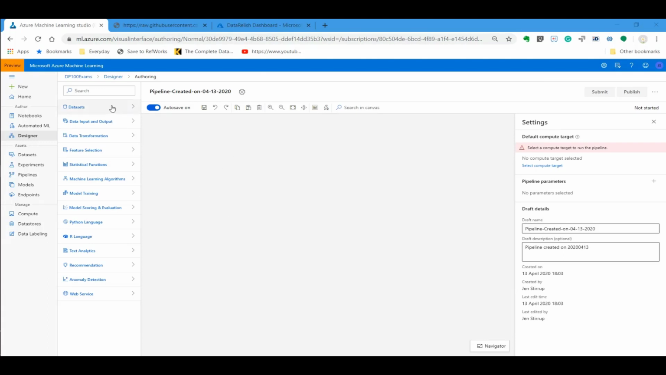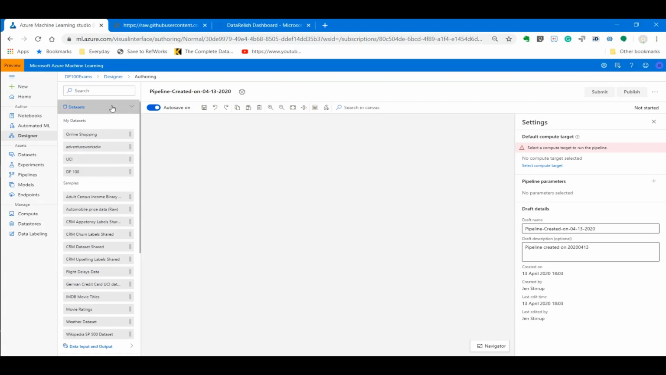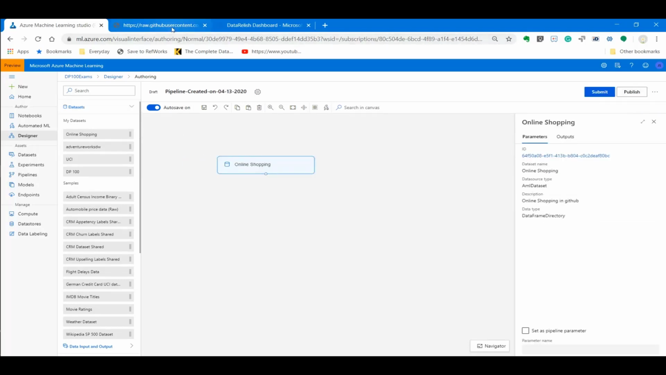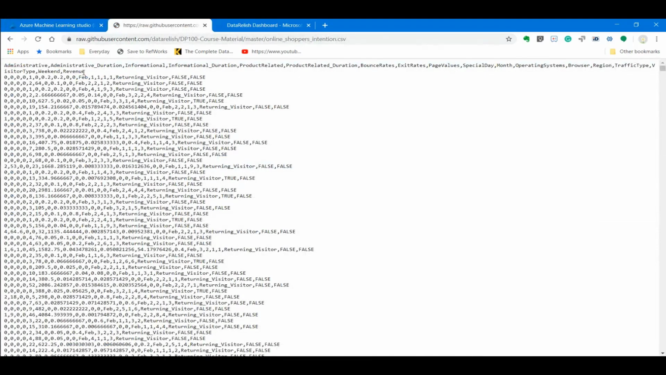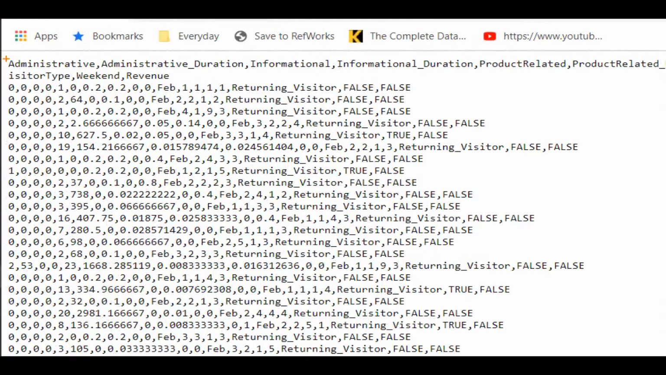So on the left-hand side, we have our data sets here. I've got some sample data sets which I've set up. And here are some other samples available to us as well. The one that I'm going to use is the online shopping data set. I've got this one from GitHub. You can see the column names appear in the first two rows here.